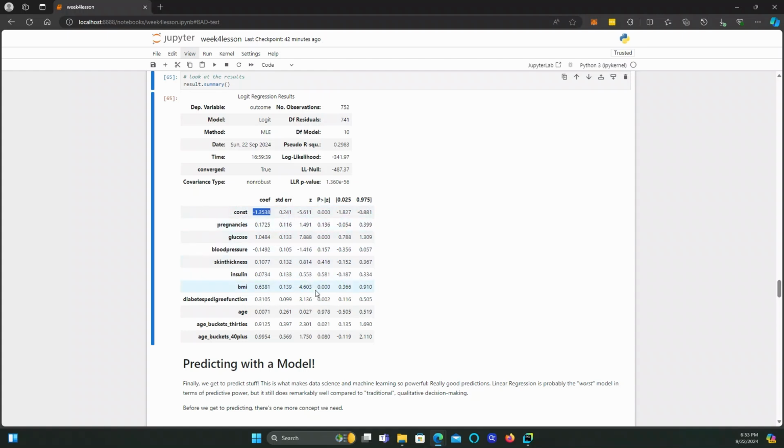But basically, what we're interested in here is that glucose has a coefficient of 1.0, BMI has a coefficient of 0.64. These are both positive, so as they go up, your probability of being diagnosed with diabetes also goes up. But glucose has a higher coefficient. One is higher than 0.64. So that means glucose actually has a bigger effect on your probability of being diagnosed with diabetes than BMI does. So what this means is that, in theory, a relatively skinny person or a person with low BMI who eats a lot of sugar could still get diabetes.